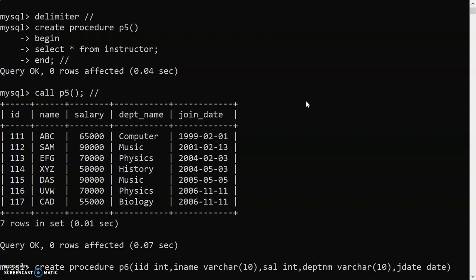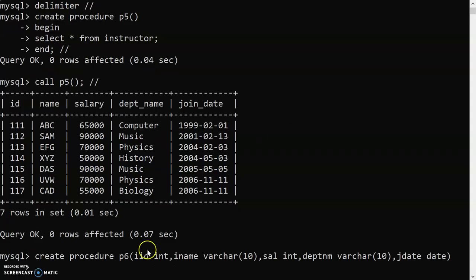So we have all parameters as in parameters. By default, all parameters are in parameters and the sequence should be the same. So here we are using some different names for ID, name, sal, DPT name and JDate, which are equivalent to ID, name, salary, DPT name, join date respectively.